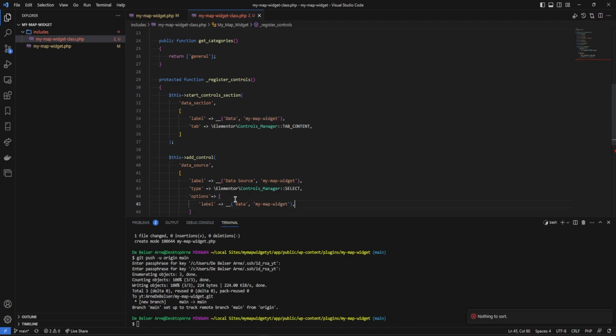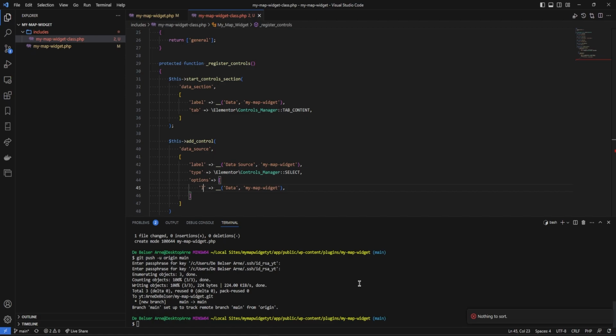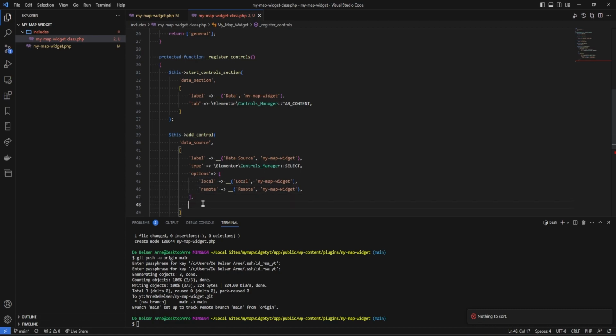again, our first option will be local, which will be local. Then we'll have remote, which will be named remote. This is our identifier, and this is our string, or how do I say that? The title. And then the default option will be local. So by default, the first option will be selected.